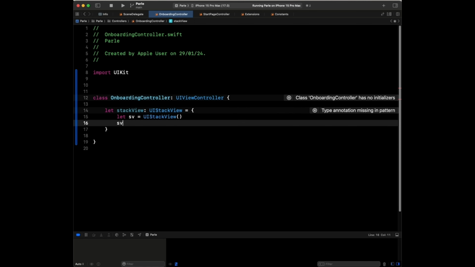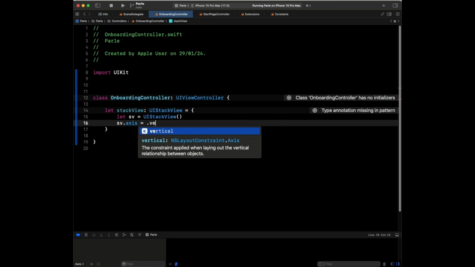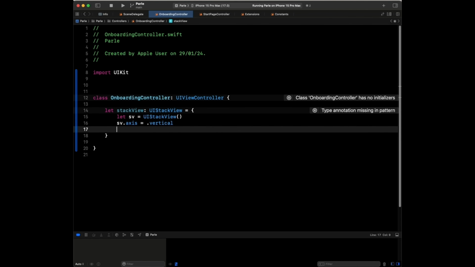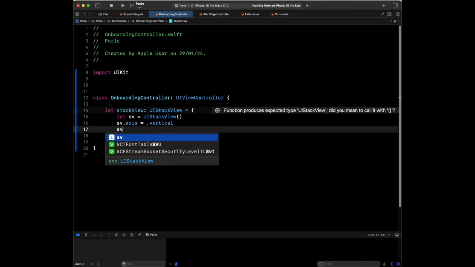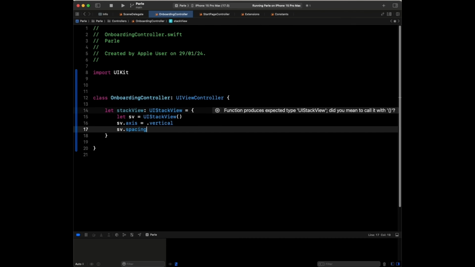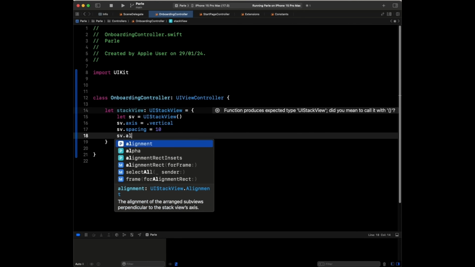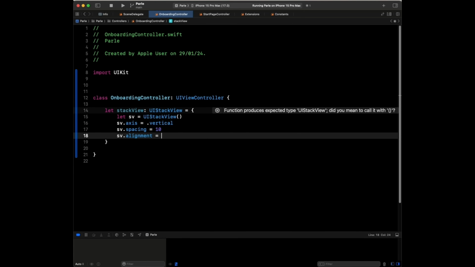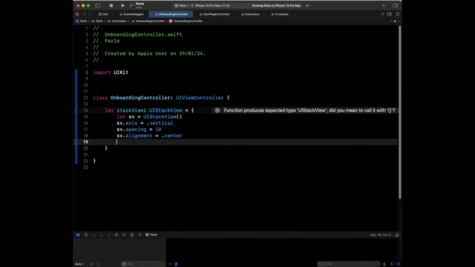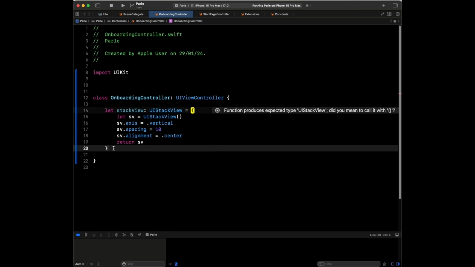Then we say sv.axis. I'm not sure which it defaults to, but just to make sure, we're going to put it as vertical. I think it defaults to horizontal, I'm not sure. sv.spacing, we want 10 points between them. Then we want sv.alignment. Alignment, we want them centered, so we say .center, like so. And then we need to return sv. Put the initializer there, right?